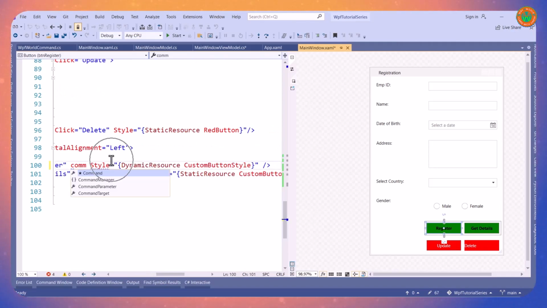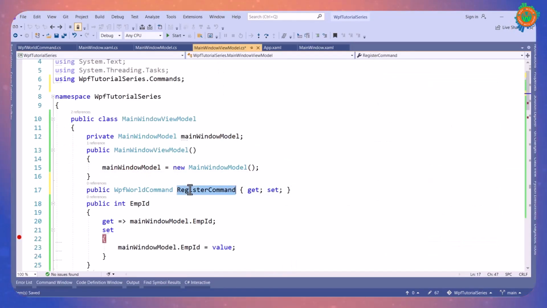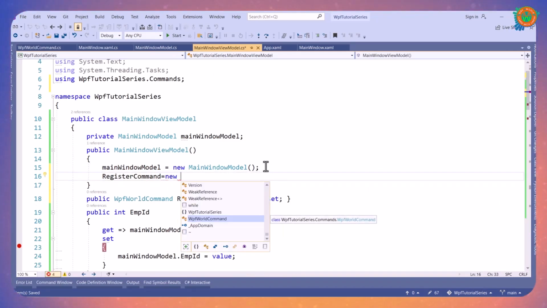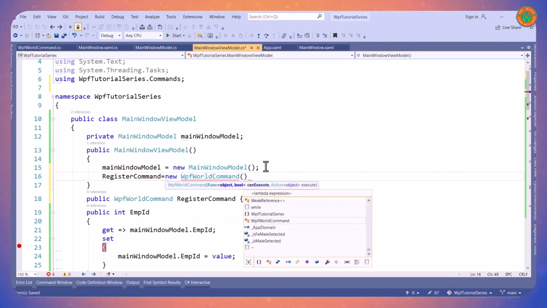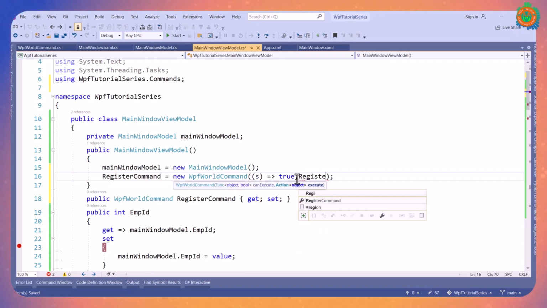Okay, now here we have to initialize this command. How to initialize that? We will use it as a normal object, and here we have to pass two delegates. First one is canExecute and second one is execute. For that we will create RegisterCanExecute. For now I will say return true. Okay, and for the second argument I will say Register and create the method for this one.